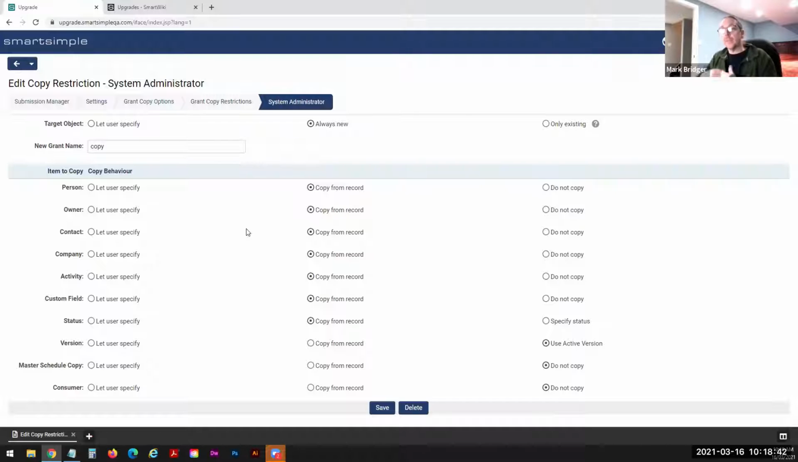And because there was nothing for the user to choose, it didn't show the user any options. So it just went straight to that, okay, your thing is copied now. What do you want to do? Do you want to go to the copy, or do you want to stay? If I had chosen to let the user specify something, then I would have had an intermediary screen where they would have to pick that before it got to that screen.